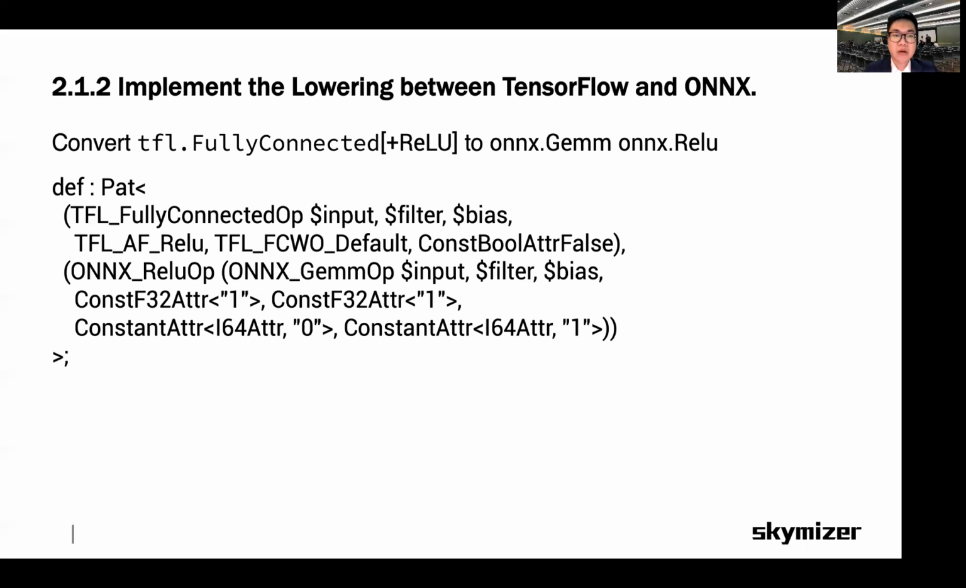So we wrote many operators to define the ONNX and the TensorFlow Lite dialects. And then we also implement lowering between the TensorFlow dialect and the ONNX dialect.